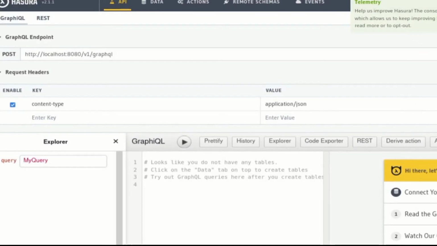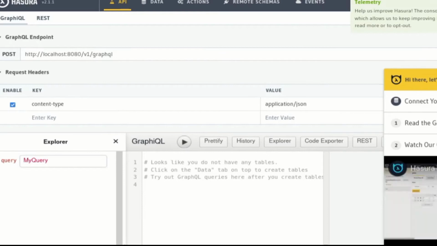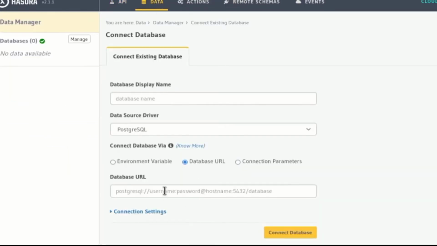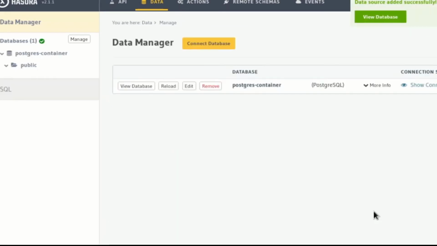It redirects me to /console, and there it is. So close that, hide for now. Okay, so I'm gonna go to the database, and the display name of the database is container, Postgres container. That's fine. That's the database URL. I'm gonna connect to the database.